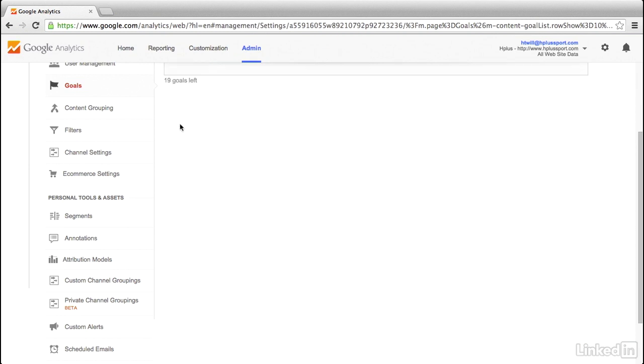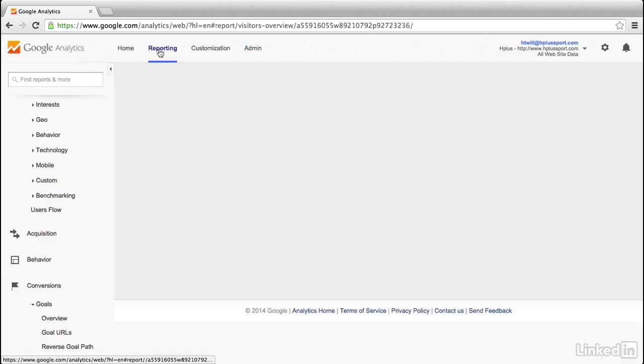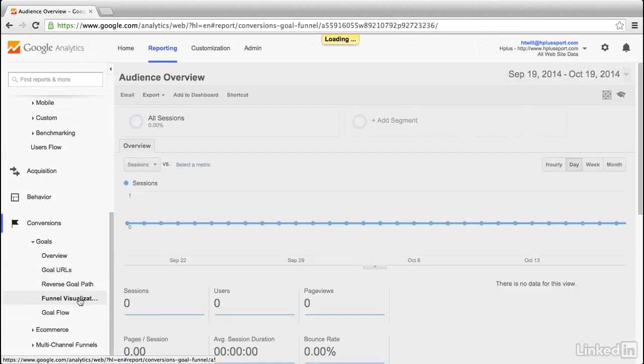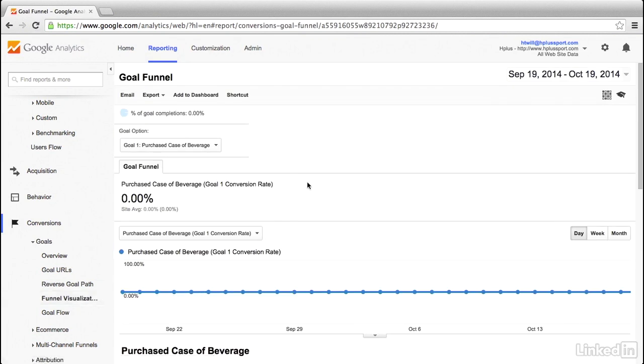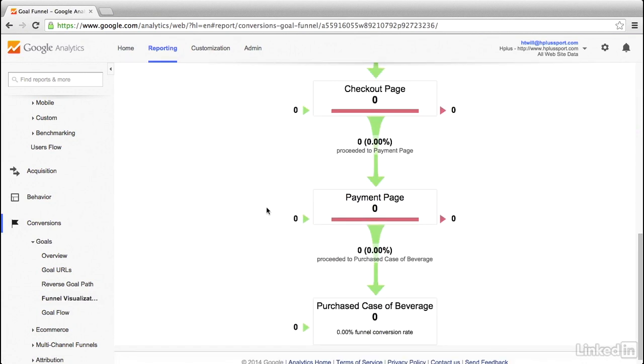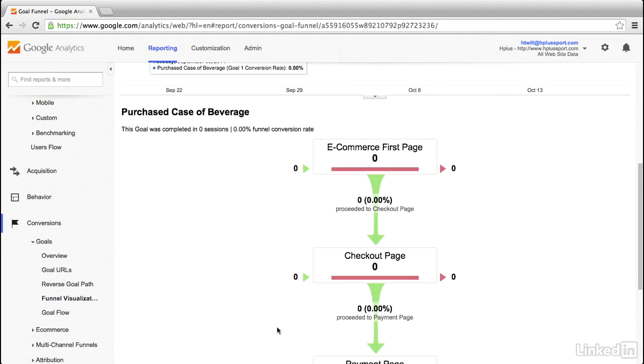From there, we can go to the Reporting tab at the top of our screen, and then scroll down below the goals and choose Funnel Visualization. And here, if we had any data, we would see it in this visualized funnel. So here you can see the first page, the checkout page, the payment page, and then completion that they purchased the beverage. What's great is you'll see the number of leads coming in on the left, who actually moved down in the center, and the number on the right shows you how many people abandoned at that step.